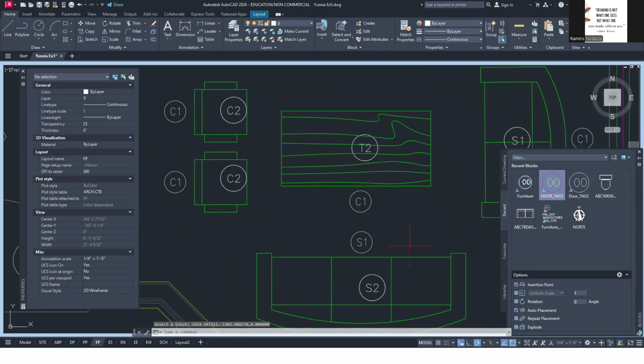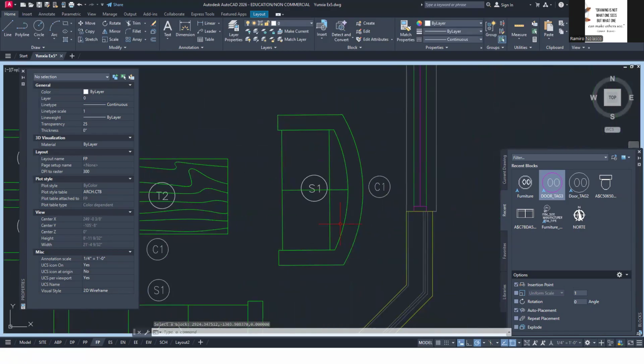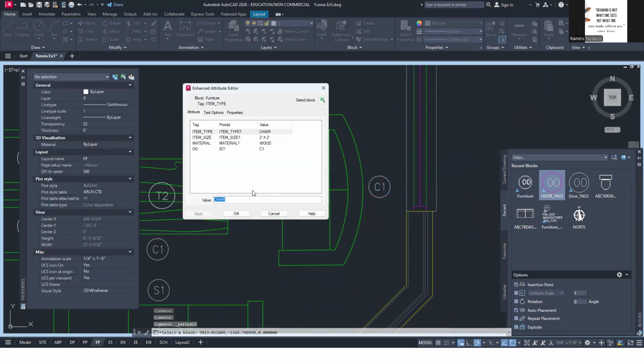Copy, copy, copy, and then edit. So this one is a 2-seat sofa. Double click on it. The only problem with OO is that OO doesn't match ID, right? But for me it works. So ID actually should be the tag. Okay? You understand why I made it OO, right?